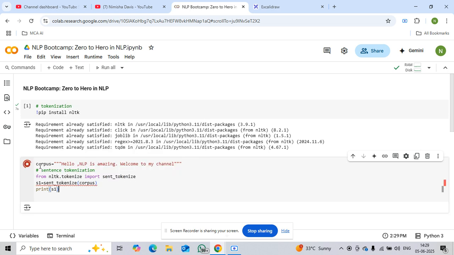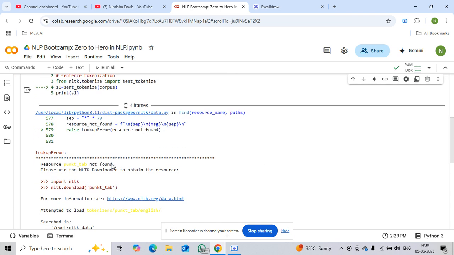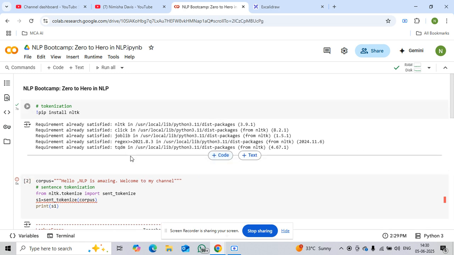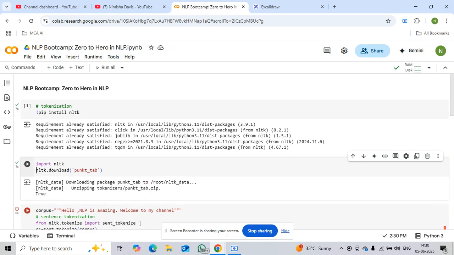It will give us a list. Okay, there is an error. Let's check the error. You will also get the same error. What's the error? You have to import nltk and download this. So here you have to type this code: import nltk and download punkt.